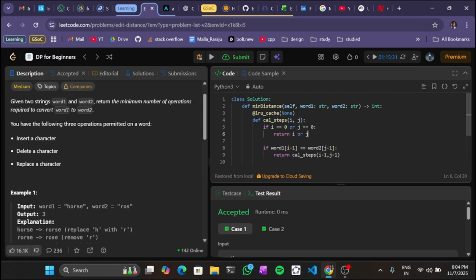And by that time we reach here, if there are a few words left out, we have to delete them. Or we reached the end of word 1 but word 2 still exists, then we have to insert. So we'll return how many words need to be inserted, which will be J.